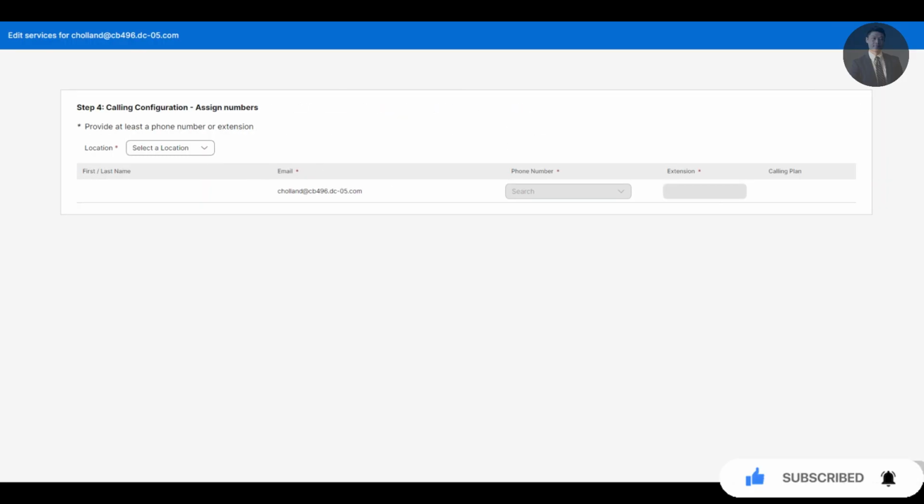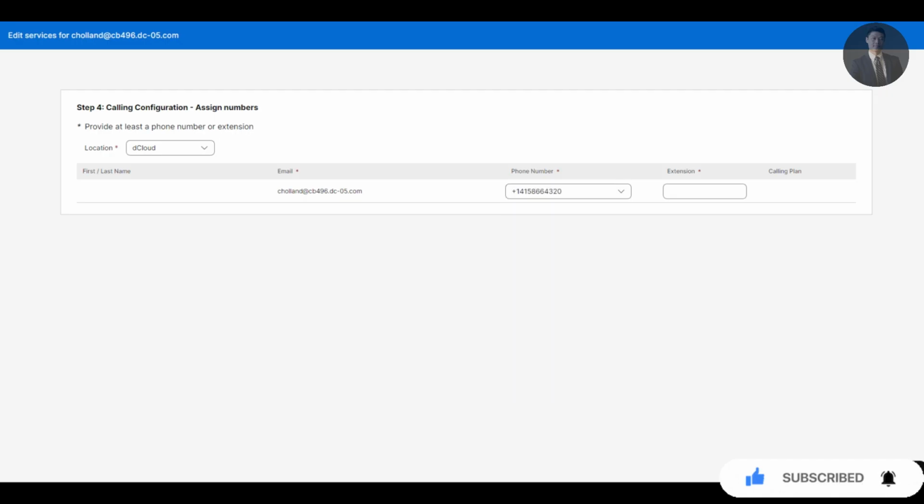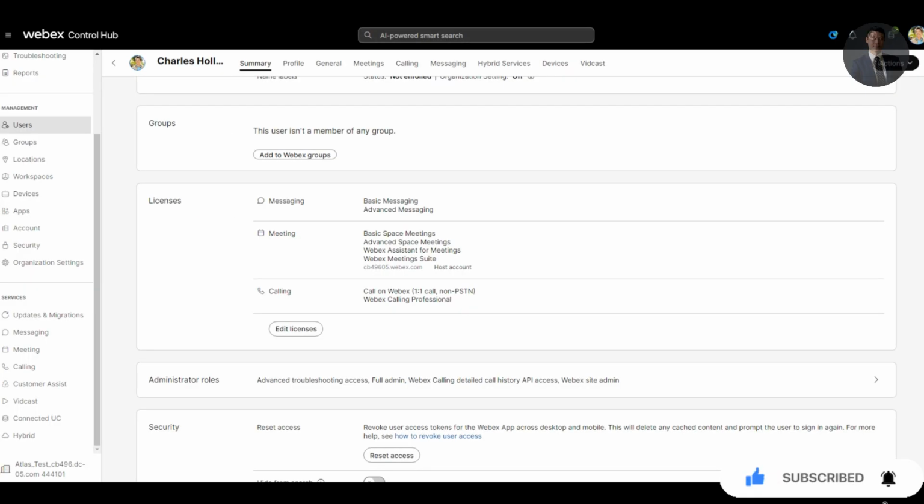On the next page, we'll select the drop down location, phone number. Let's drop down the phone number and select one PSTN number available. Extension is 61A. Click save. Close that. Now the calling is showing Webex Calling Professional.